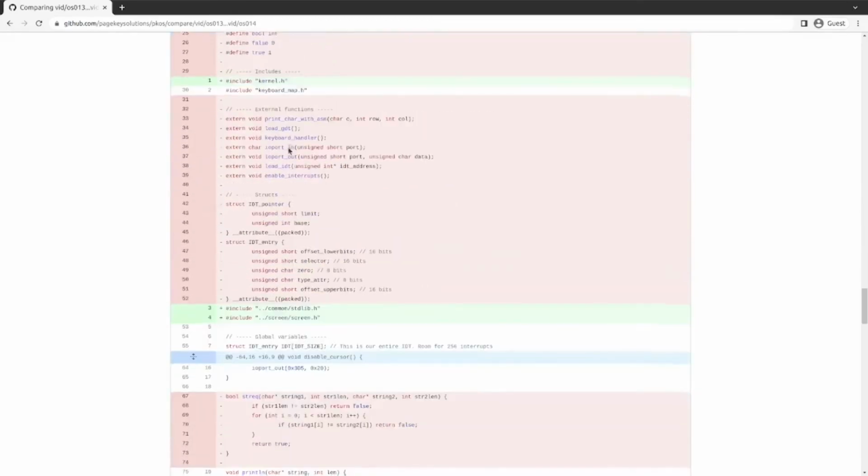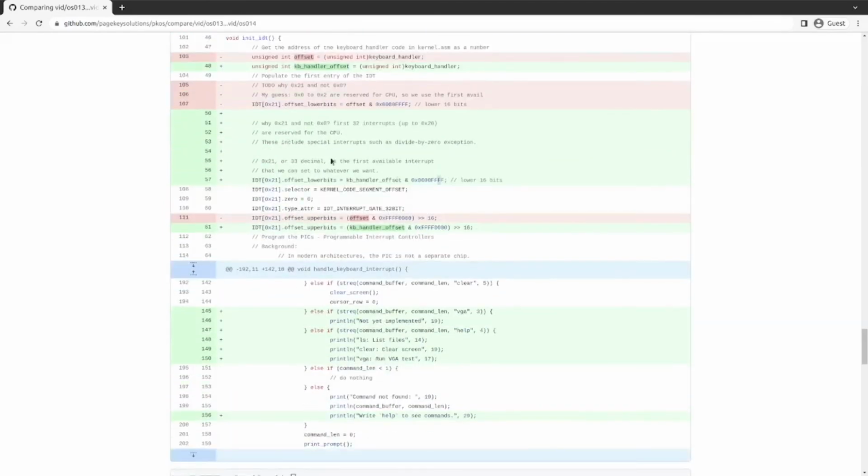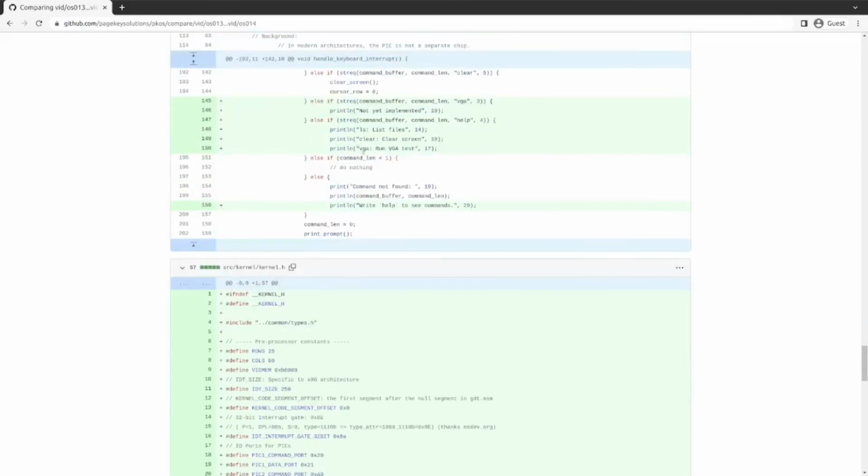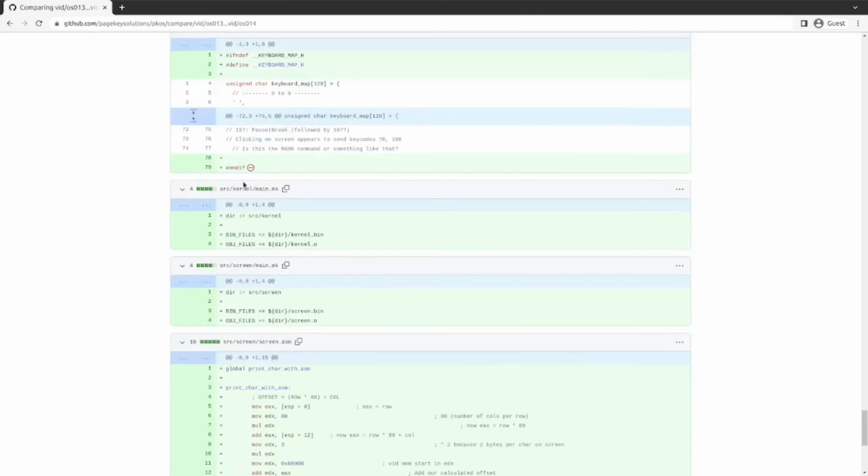Kernel.c, not too much new except that we just deleted a ton of stuff and moved it out of here. And I improved the IDT explanation just a bit because I was there. And we added the VGA and the help functions. Kernel.h was just stuff that was moved. Keyboard map added a header guard.